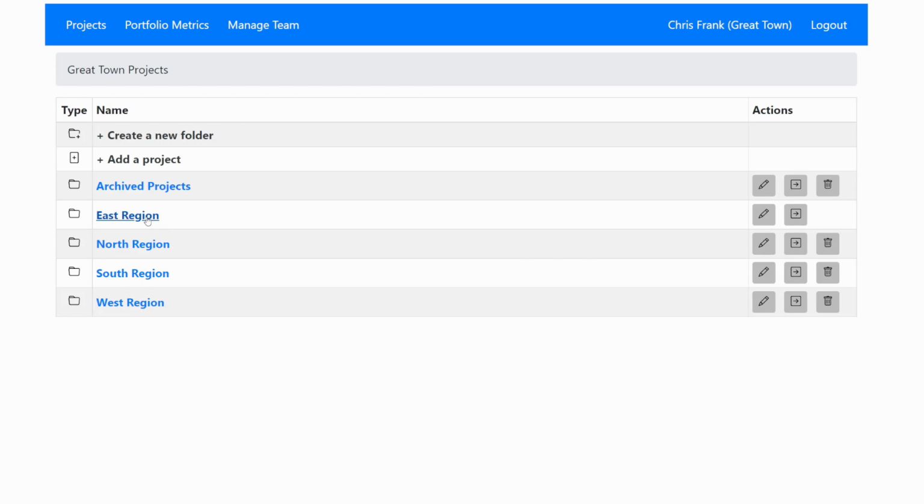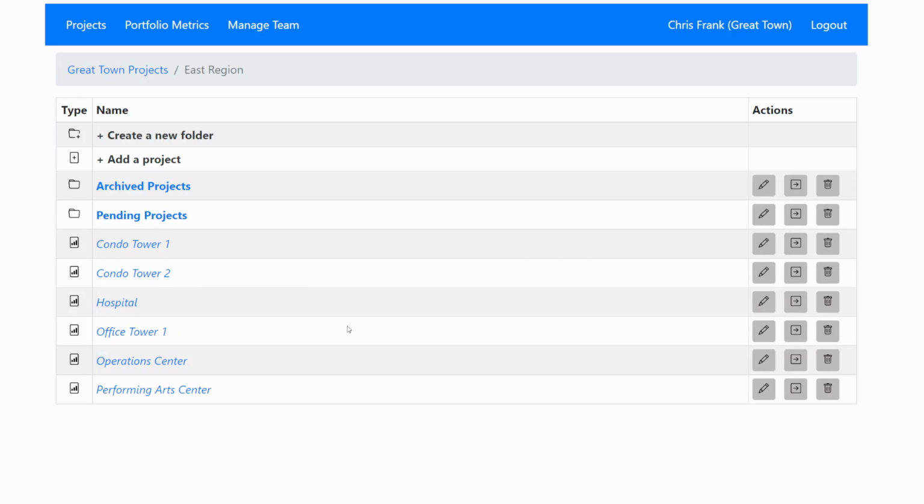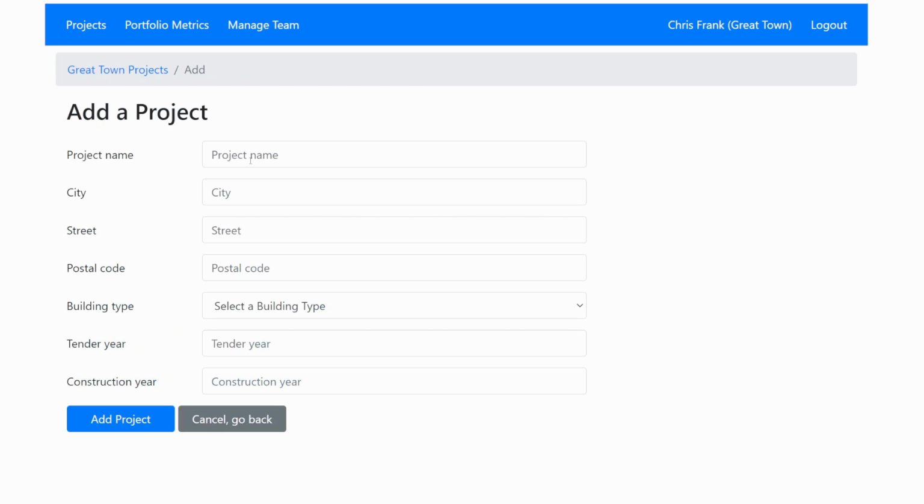So if we hop into the East region, we'll see that we have projects here, and you can do the same actions for projects as you can with folders. You can edit them, you can move them, and you can delete them. So now let's create a project. We hit the Add a Project link, and we need to provide some project details.